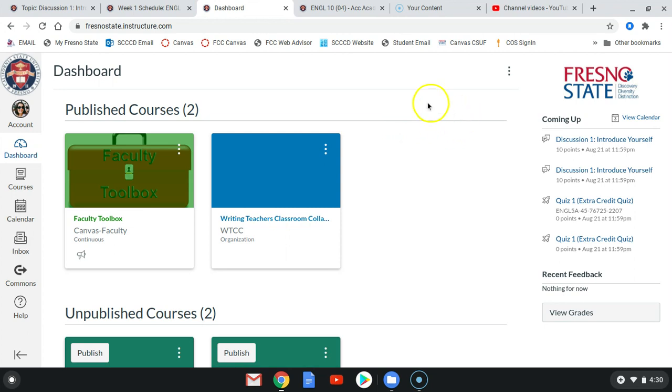So the screen that I'm at right now is my dashboard. You have a dashboard when you first log into Canvas. This should be similar to what you see, except that instead of having a bunch of English related stuff here like I do, you'll have all of your different classes listed here.